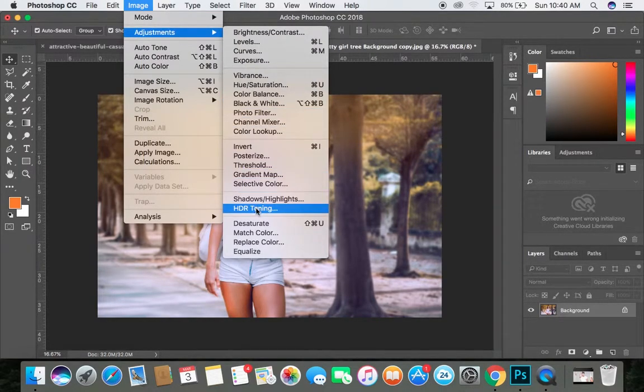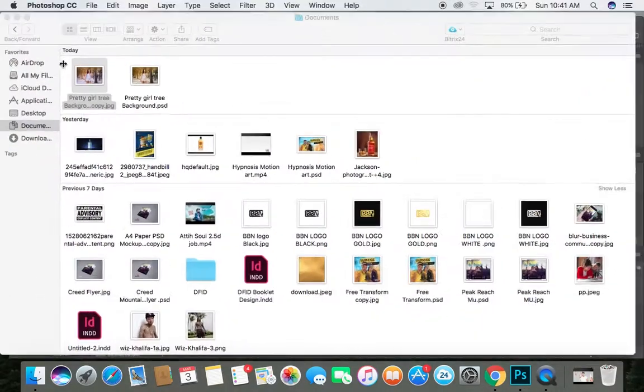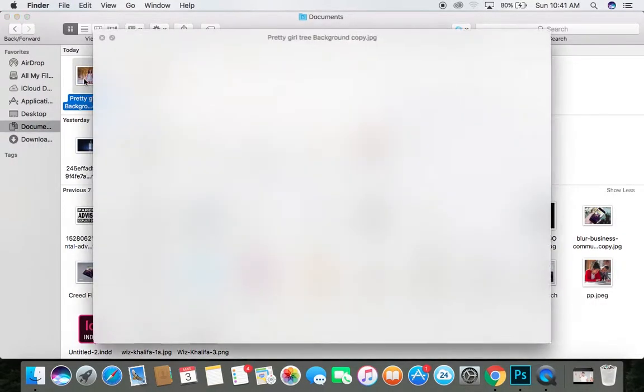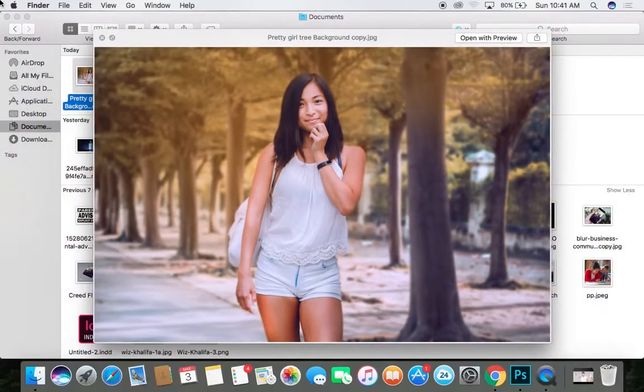Alright, so with that, our image is ready. Equalize. So now we're good. Save, Ctrl S, and our image is ready to go. Ta-da! Pretty girl.